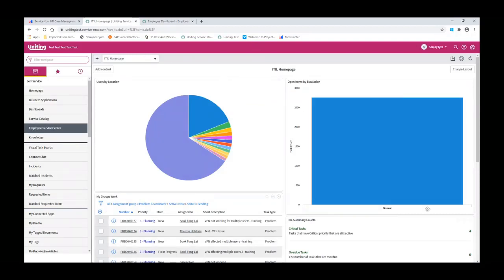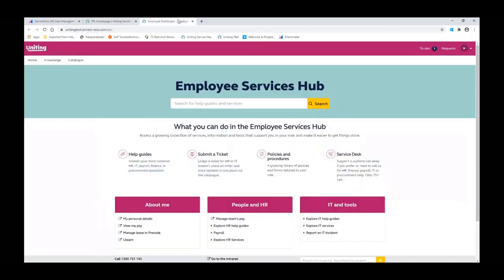So this is the backend, or the UI16, or the native view. And this is the Employee Services Hub, or the front end, which is where we are going to start our practical exercises today. So everybody able to log in? Any problem logging in? Okay, I'll take silence as a yes.